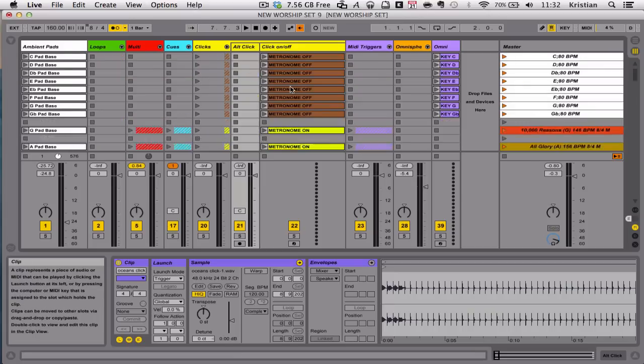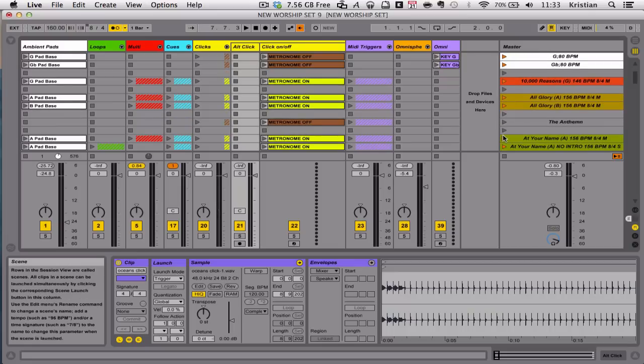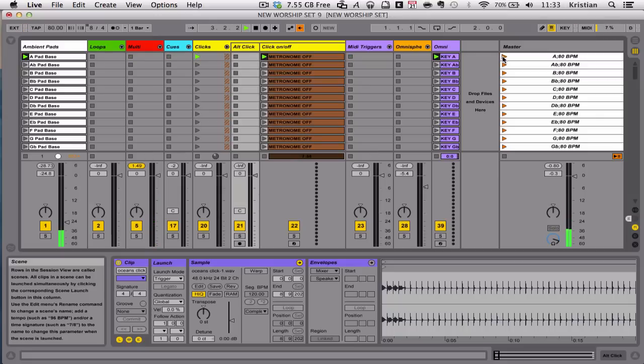The next column consists of either brown or yellow clips. Now, a yellow clip turns the metronome on, so if we wanted to do At Your Name again, you can hear that the clip's on. But then if I went to a pad in A, when I press that, it turns the click off and just plays the pad. So we don't have to use the stop button, and we can move between having the click on and the click off.